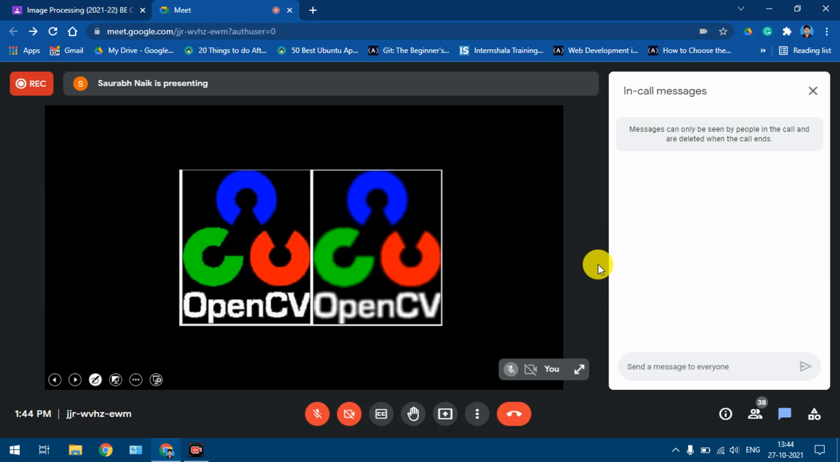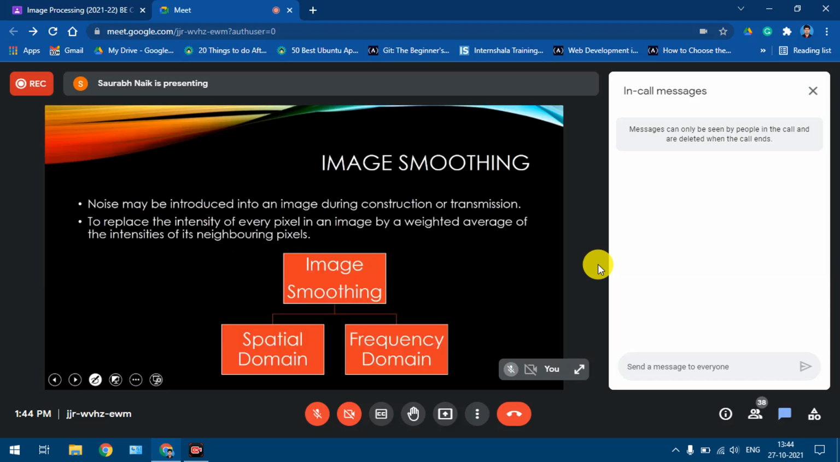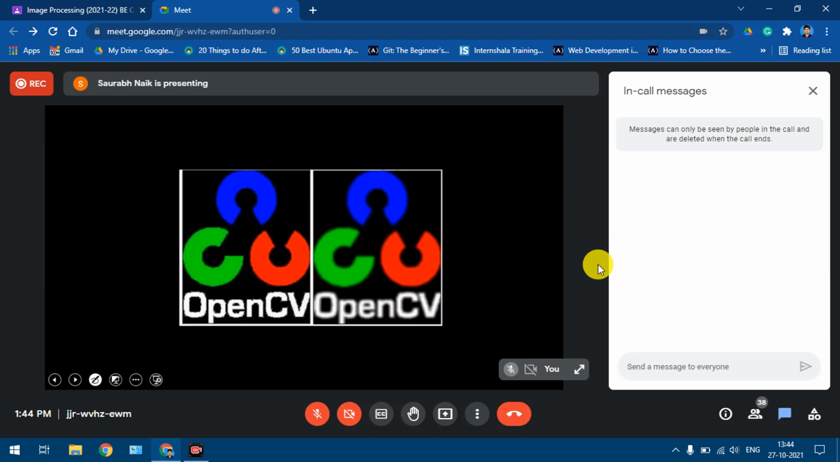Wait, why did I put this? I think I was explaining something for it. Okay. Right. Image smoothing. I don't know why I put it before.